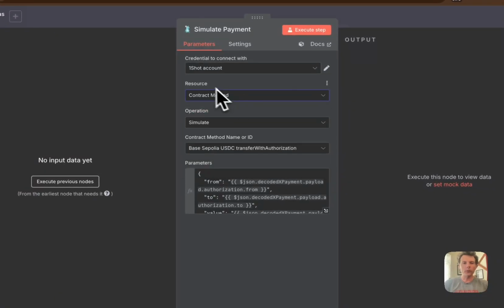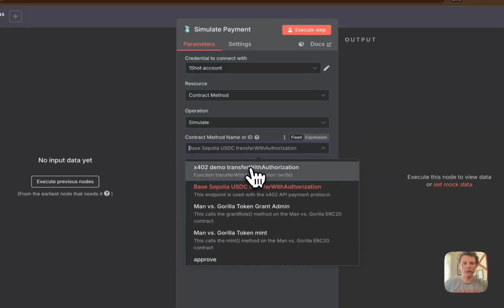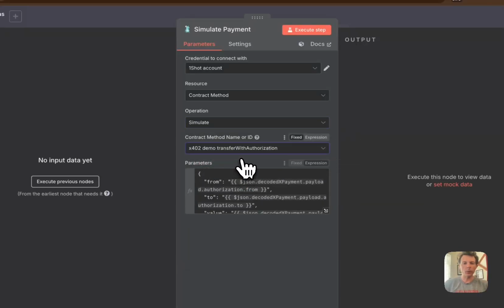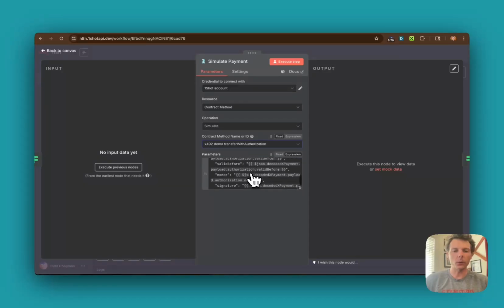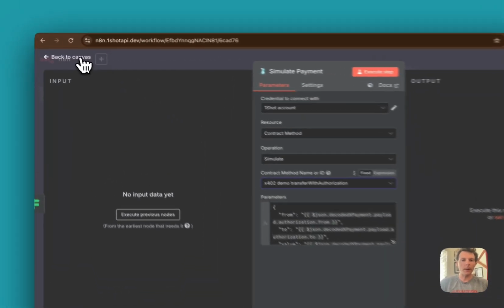We want to use a contract method resource. Specifically, we're going to be simulating, and let's choose that endpoint that we just imported. That endpoint expects 7 values: to, from, value, valid after, valid before, nonce, and signature. And you can see here, these are all filled in dynamically based on the data that's fed in from the previous n8n node. So those will be filled in for you totally automatically.